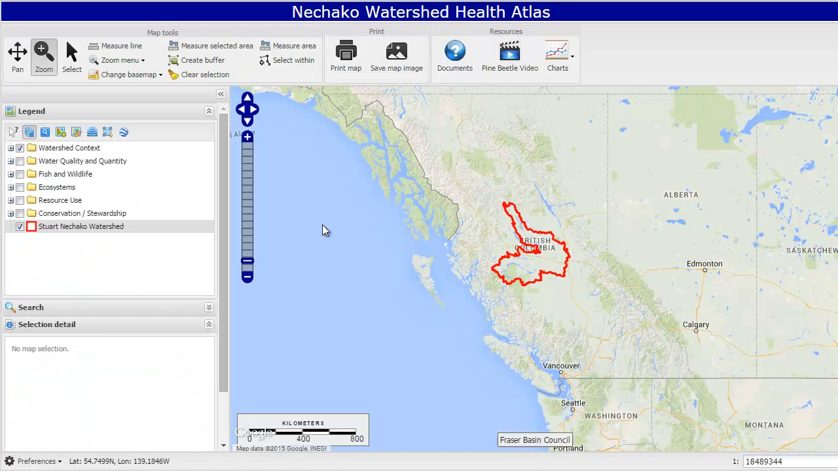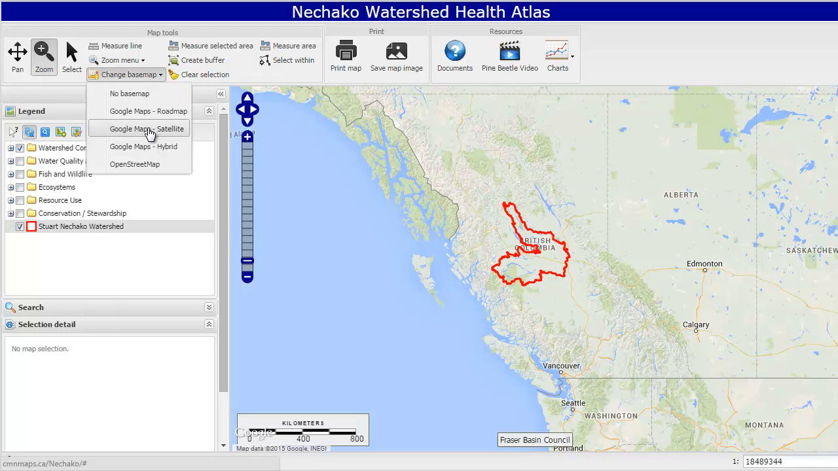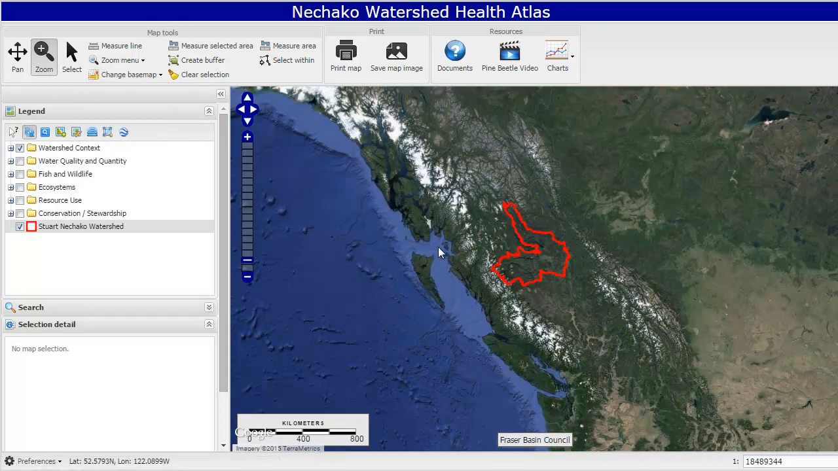Next, let's change the base maps for the Google Earth background maps. In this example, we have the Google Street Maps. We'll change that to satellite or hybrid, and you'll notice that it quickly changes the base map.